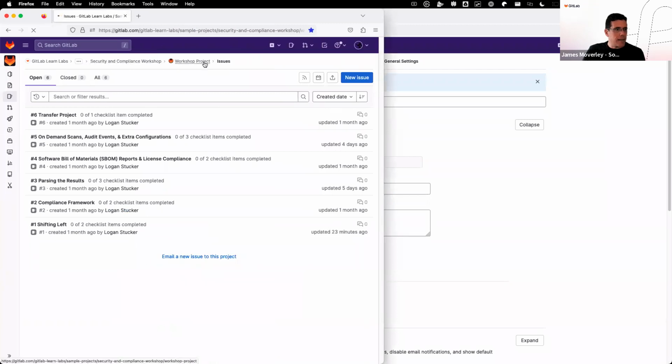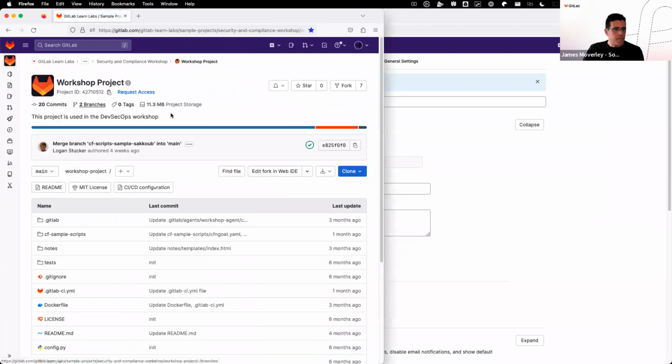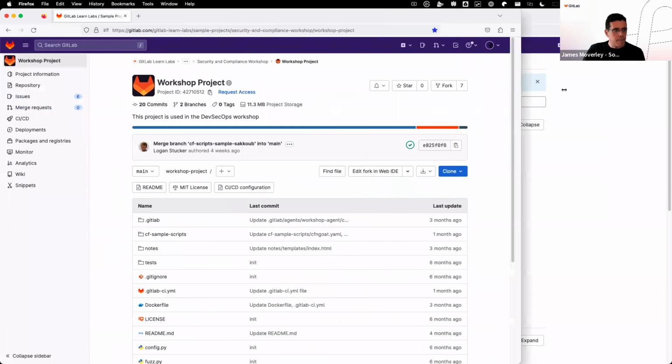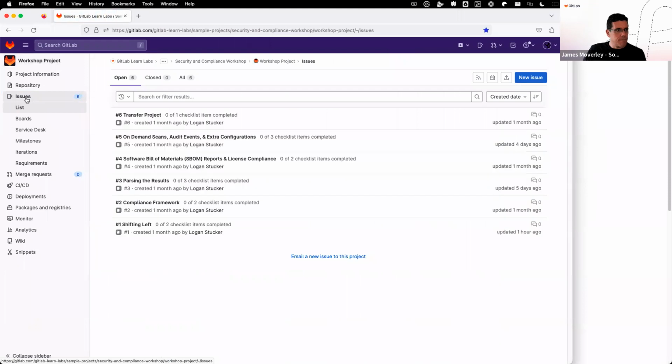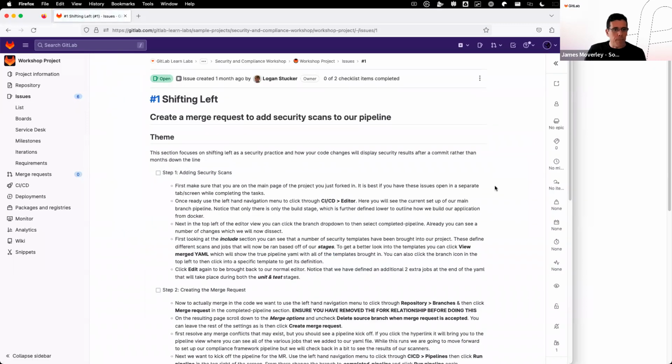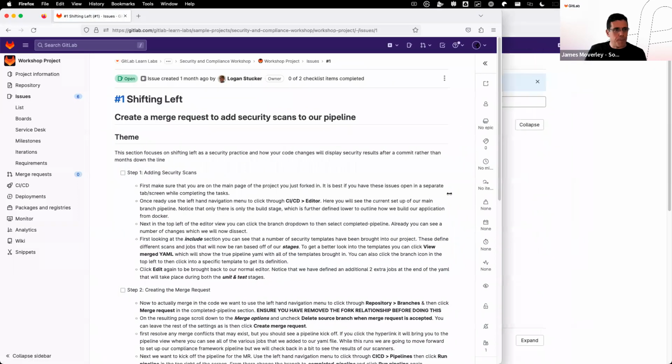This is the original project. Just make the screen a bit bigger. This is the project that we forked earlier on when we set up. If you click on issues, you should see that there are 6 issues. Each one of these issues is going to be our workshop hands-on task, and we'll be stepping through this throughout the course of this session. Starting with number 1, shifting left. If you'd like to go ahead and click on the title, this will bring up the tasks that we're going to execute.